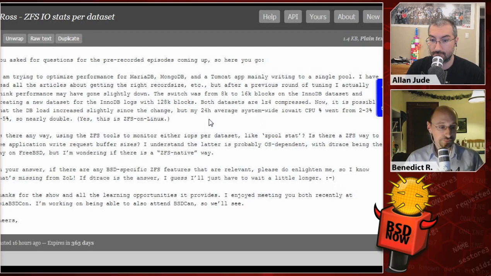Someone listened to us. I'm trying to optimize performance for MariaDB, MongoDB, and a Tomcat app, mainly writing to a single pool. I have read all the articles about getting the right data record size, etc., but after a previous round of tuning, I actually think performance may have gone slightly down. The switch has come from 8K to 16K blocks on the InnoDB dataset, and creating a new dataset for the InnoDB logs with 128K. Both datasets are LZ4 compressed. Now it's possible that the DB load increases slightly since the change, but my 24-hour average system-wide I/O wait CPU percentage went from 2.2 to 3% to 3.5%, so nearly double. But this is still so low.